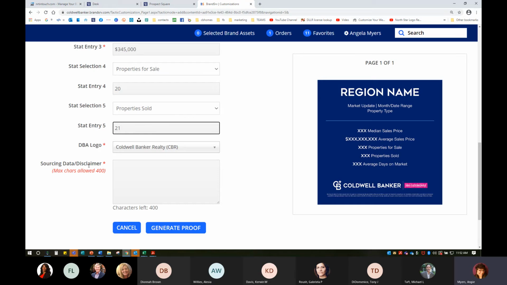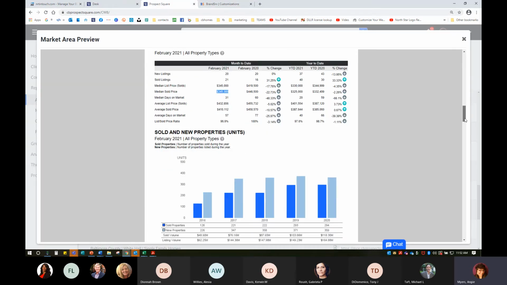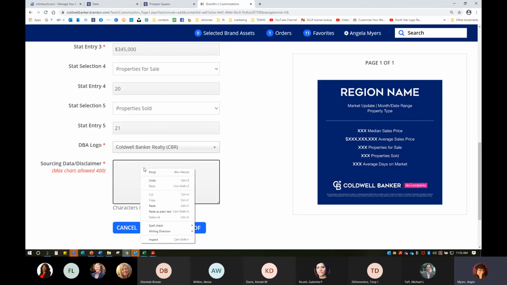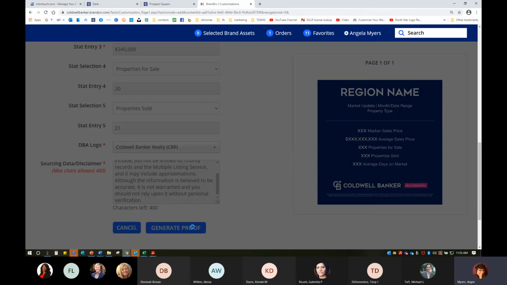And then I need a disclaimer. So what disclaimer should I use? I'm just going to scroll all the way down to the bottom of Prospect Square, and get everything up to that Coldwell Banker copyright, just letting people know that this does come from the multiple list system. So I'm going to paste that in here and generate my proof.